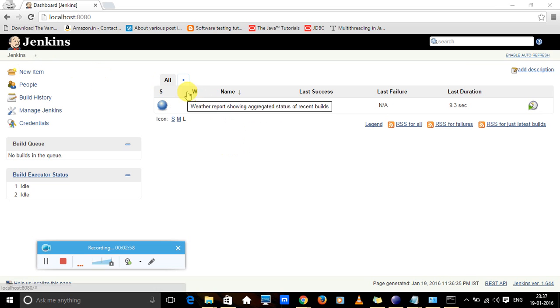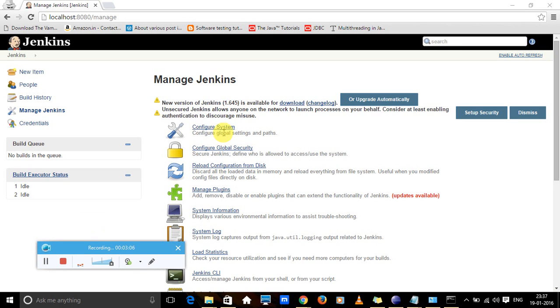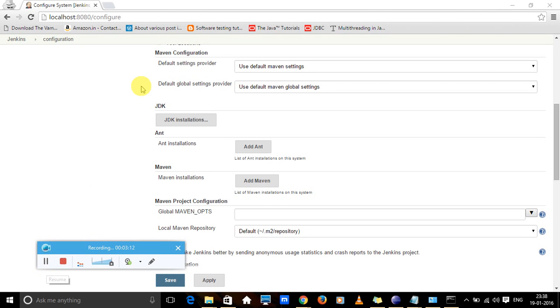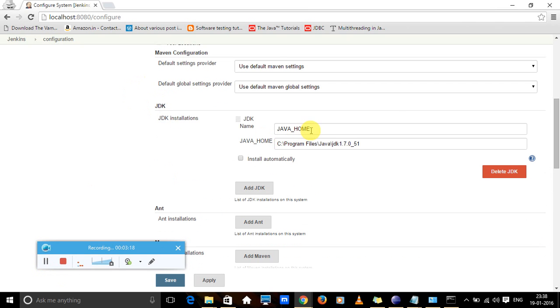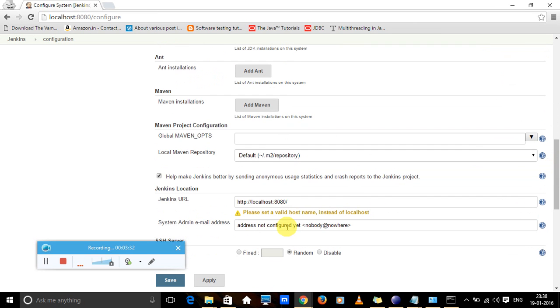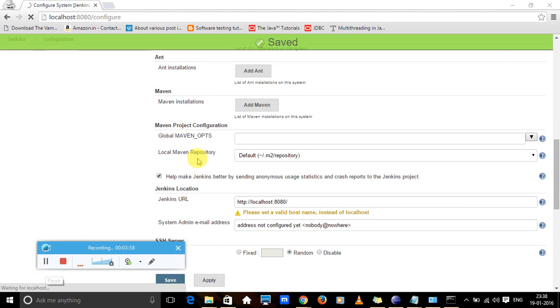So what I need to do is go to Manage Jenkins, then click on Configure System, and on clicking on it, I need to go to Java installations, and here I need to give my Java home variable, that is the path of my JDK folder. I have already given the Java home and the path, which is my JDK path, and then you need to apply and save it. When it is saved, it will give a pop-up of being saved. So Jenkins basic setup is done.